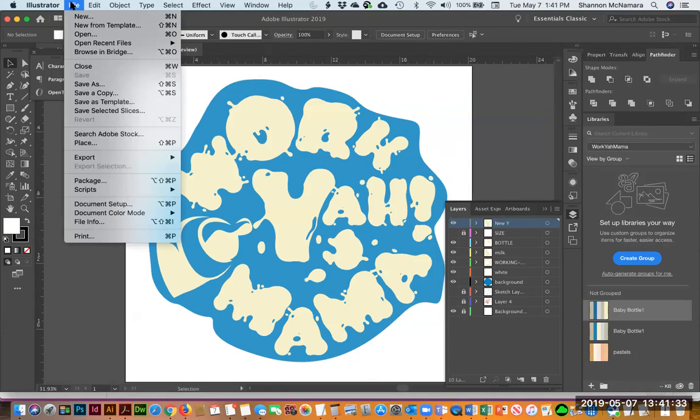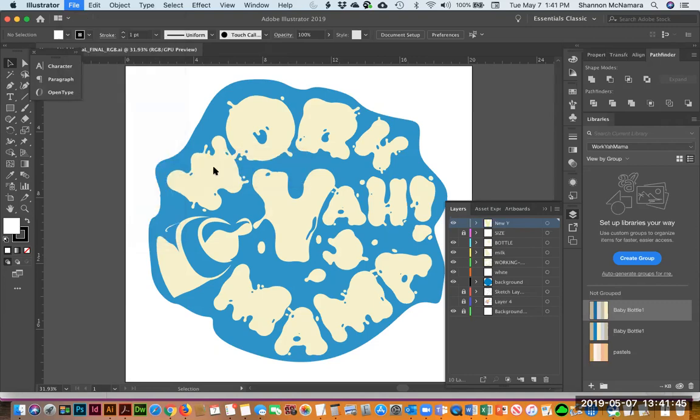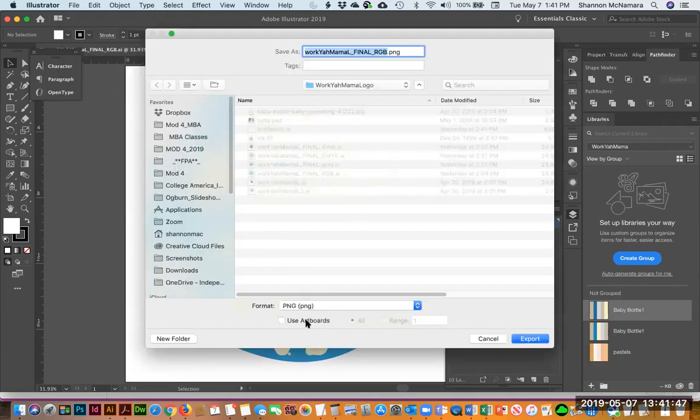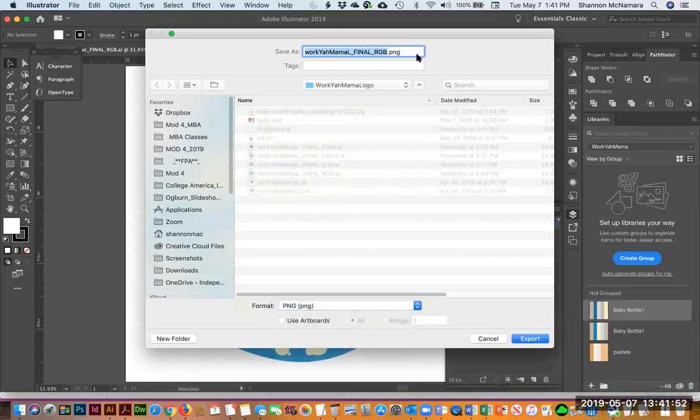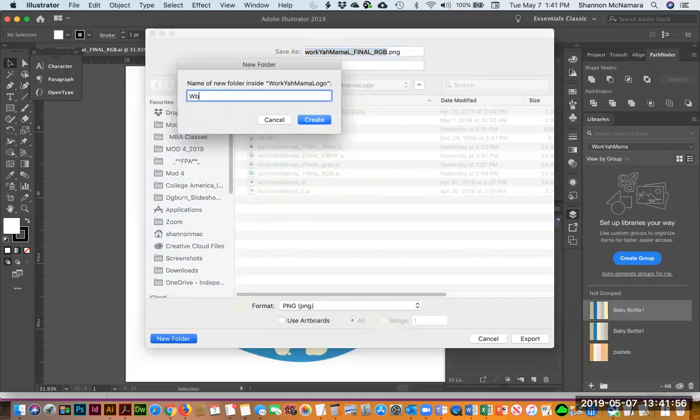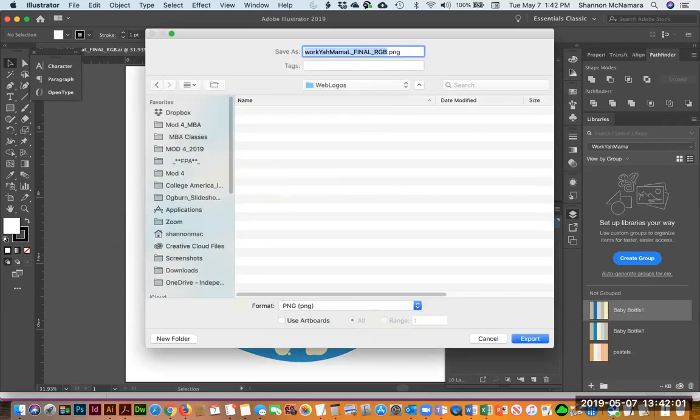So what you need to do in Illustrator is go to File, Export, and you can either do an Export As or a Save for Web, which is a legacy. So I'm going to do the Export As, and I'll show you that one first. And you can select the PNG file, and I'll just make a folder that says web logos so that way my client doesn't get confused. And then I would probably name it web.